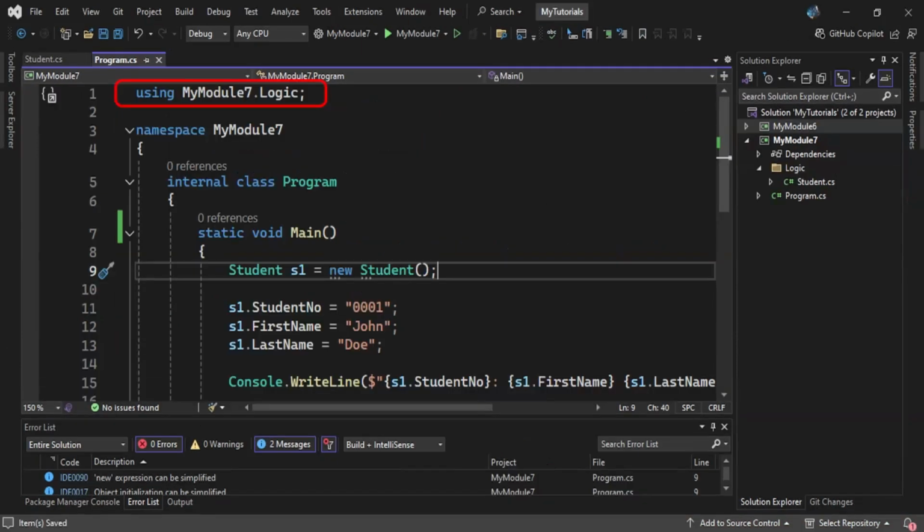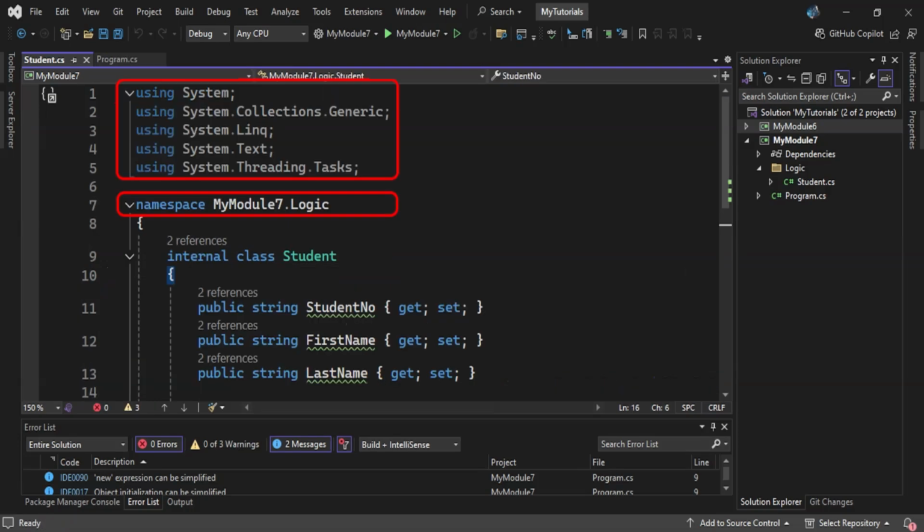Perhaps you noticed that when we use the student class in our code, the IDE automatically added a using statement at the top of the code. It's a reference to the location where we defined the student class. In the student class, we can see its namespace now consists of the logic folder name as well. Above that are some using statements, but they're all grayed out because they're not used yet.